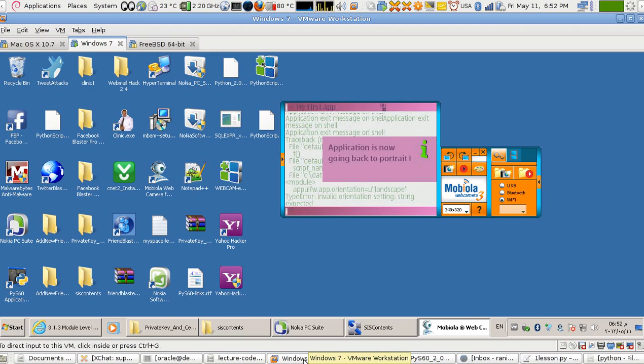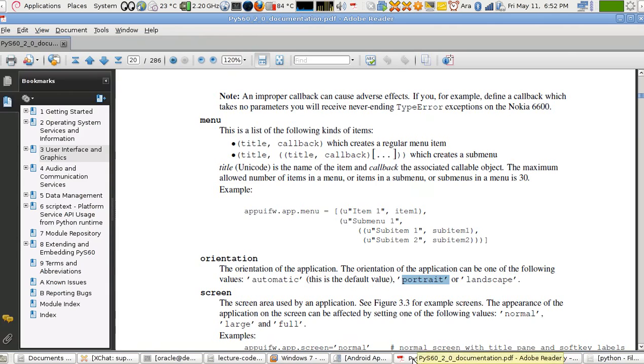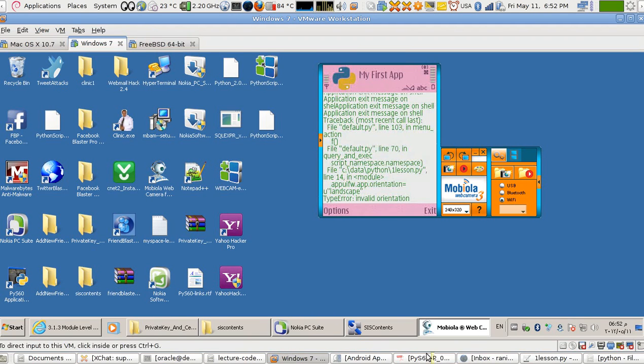Now as you see, it's now running in landscape. Now it's going back to portrait. Okay, and goes back to portrait. Perfect. Okay, so that's about the orientation. That's about how to write a note.